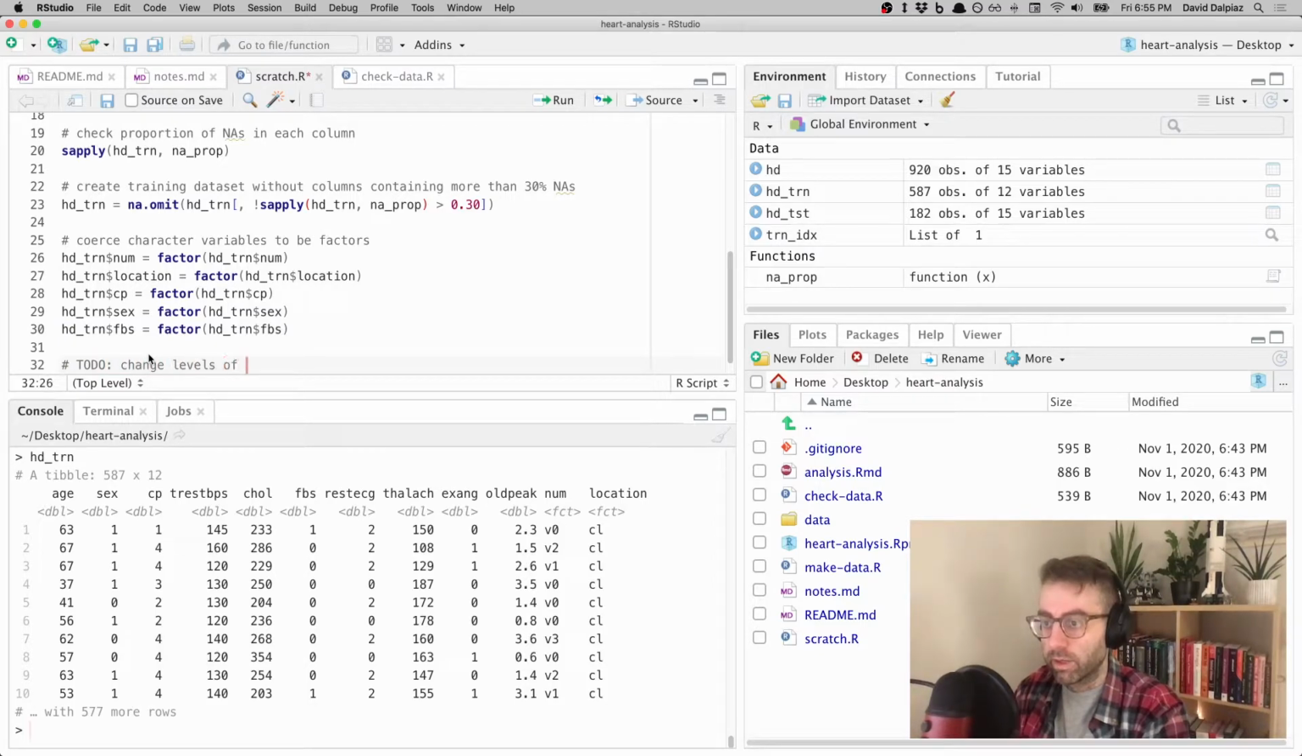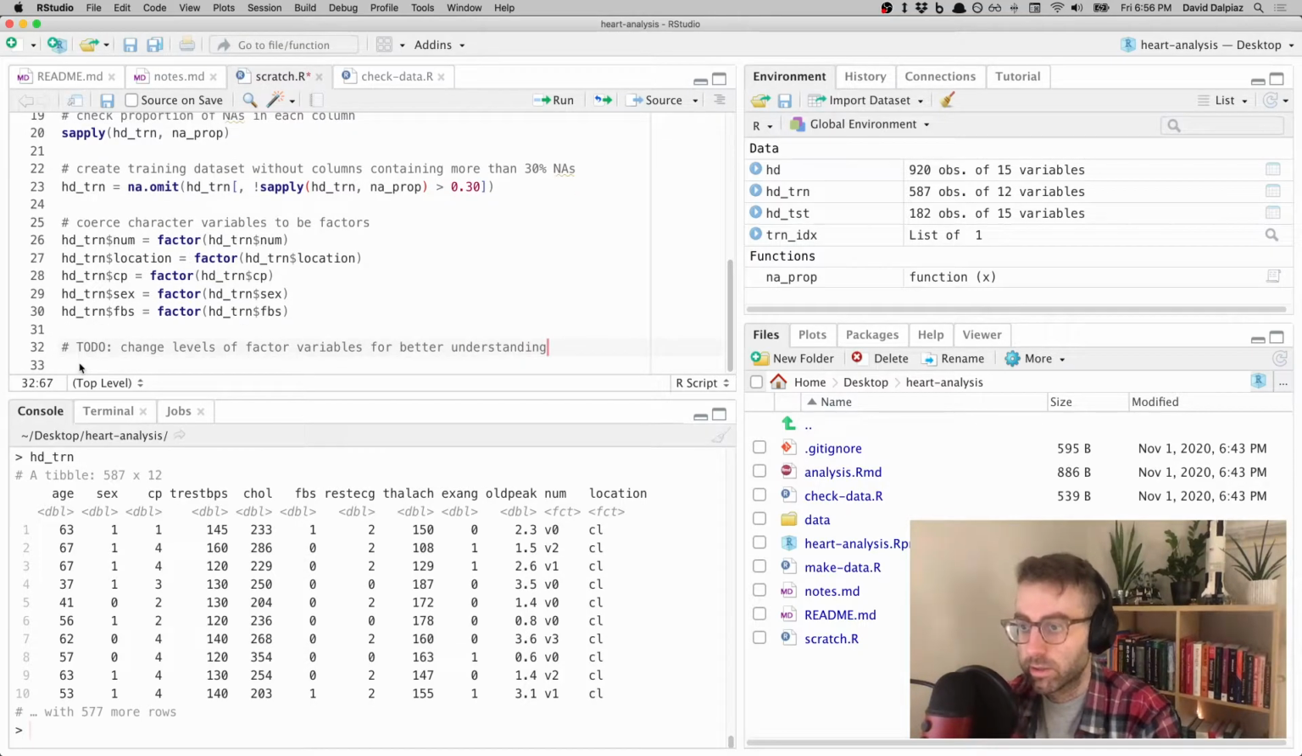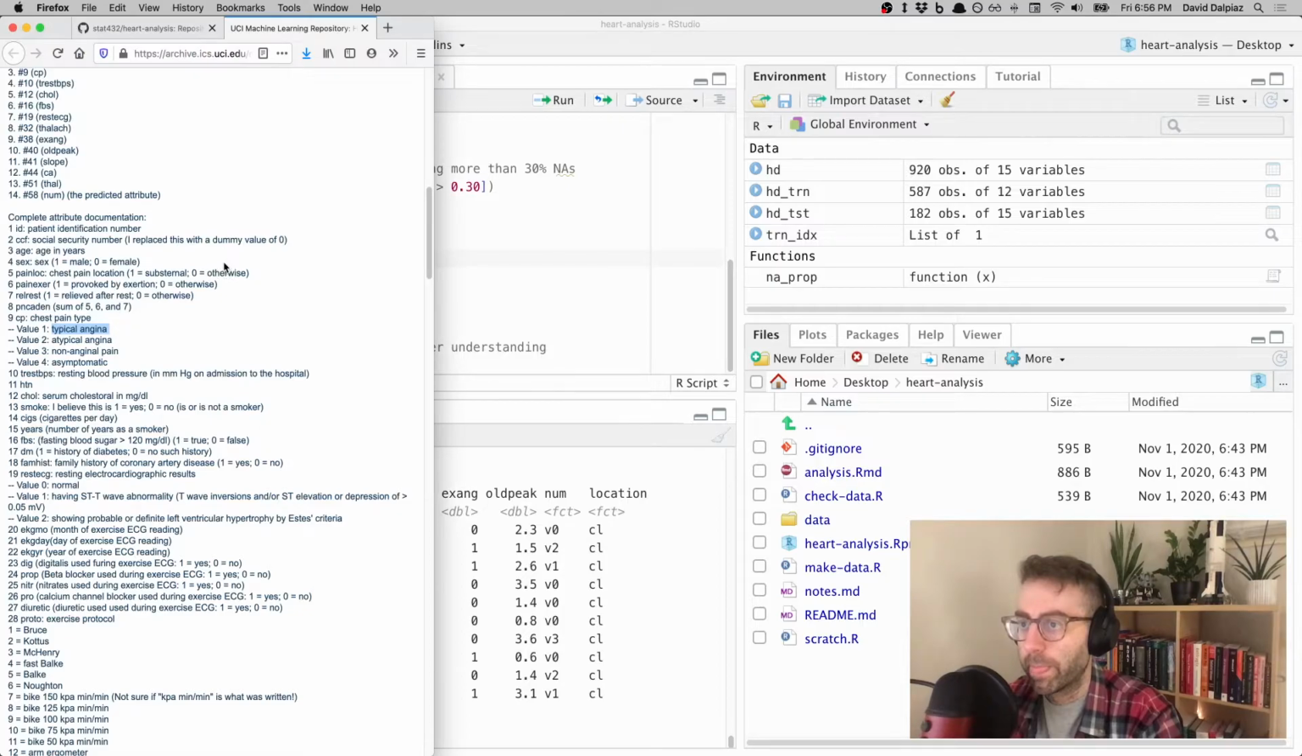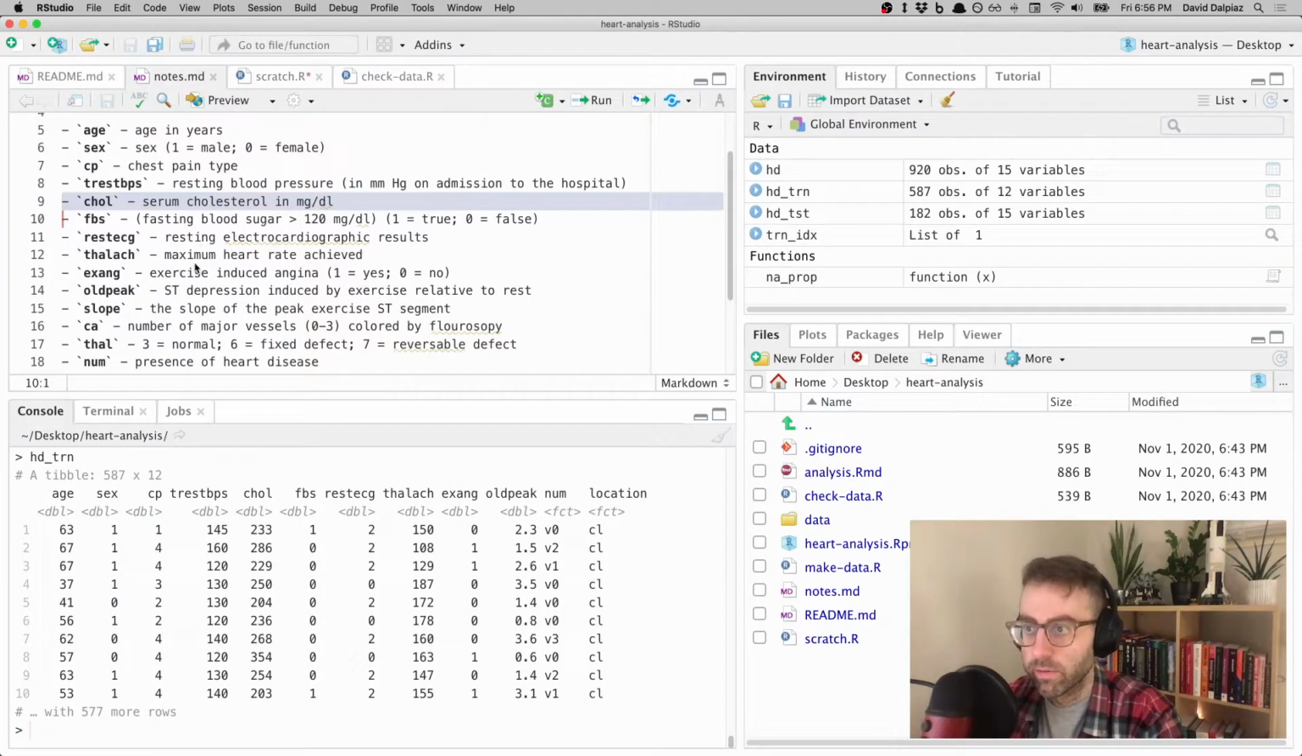Change levels of factor variables for better understanding. Okay, so that's a note, but for what we're trying to do right now, it's fine. Were there any other variables of note that we need to change?